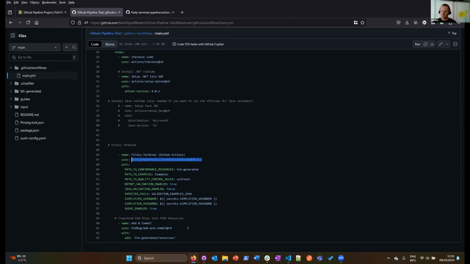That's an option you can always turn off, but that's up to you. There's also a little grayed out area here where you can also install the Java validator, so you can run the Java validation in your pipeline as well. For the demo, I've turned it off to speed it up a little bit.